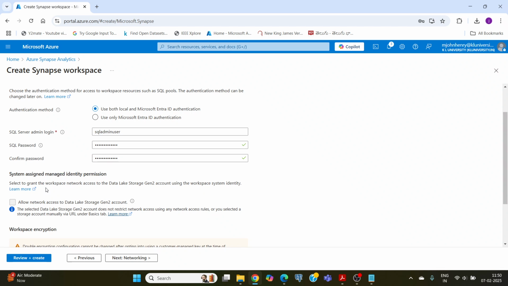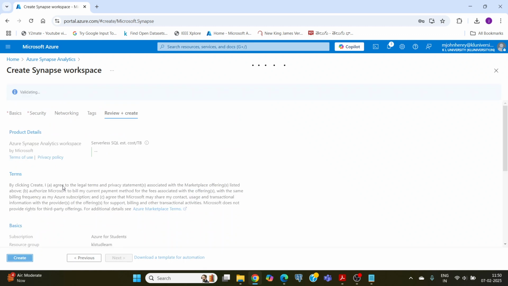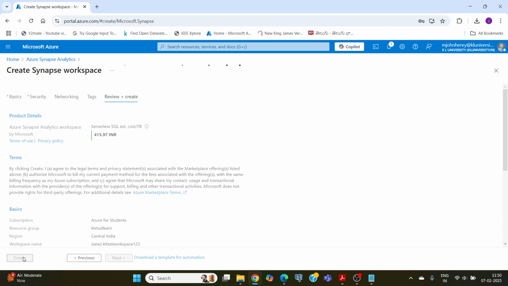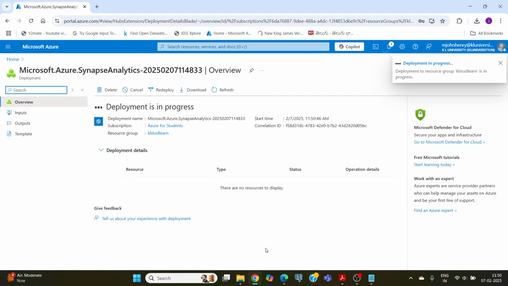The remaining you can leave as it is. Click on review and create. It is going to validate first. This shows the cost. Next, click on create. Now it is going to deploy. It will take some time for deployment. We'll wait until the deployment is finished.